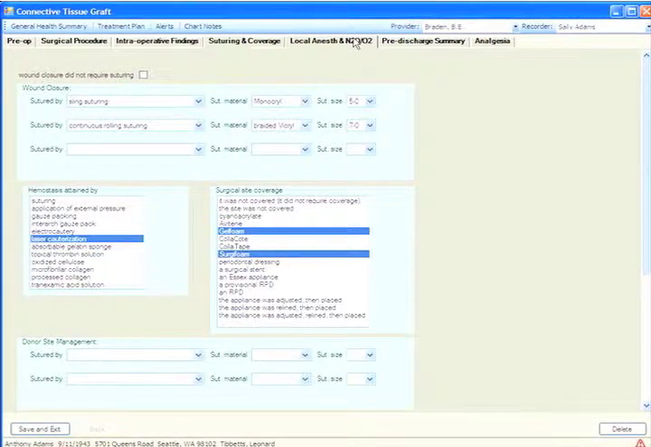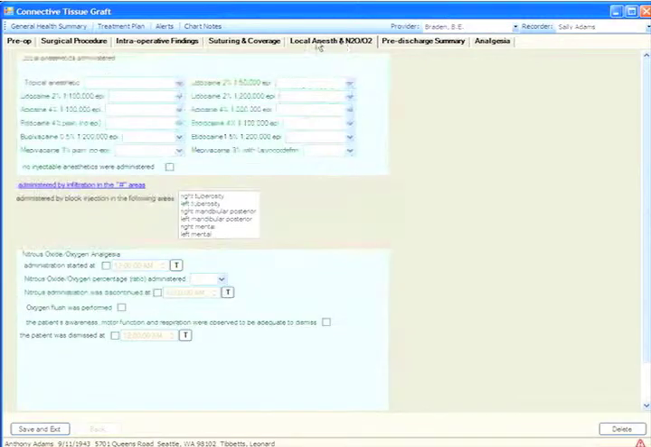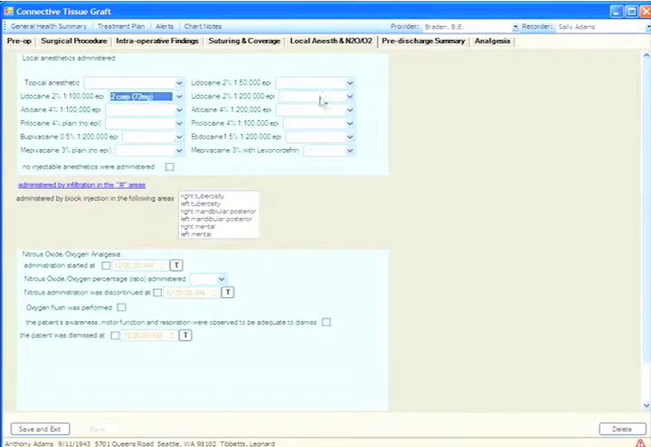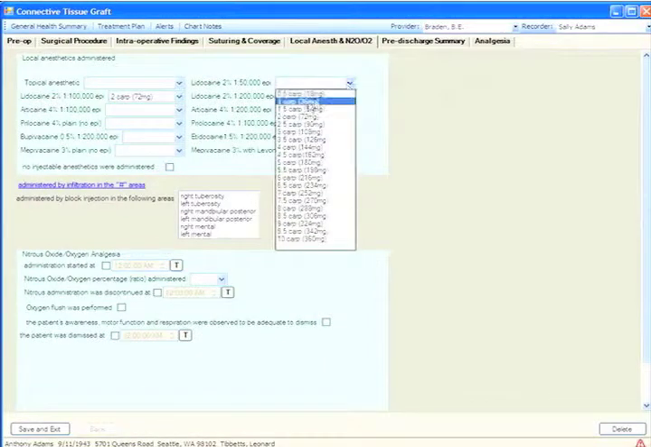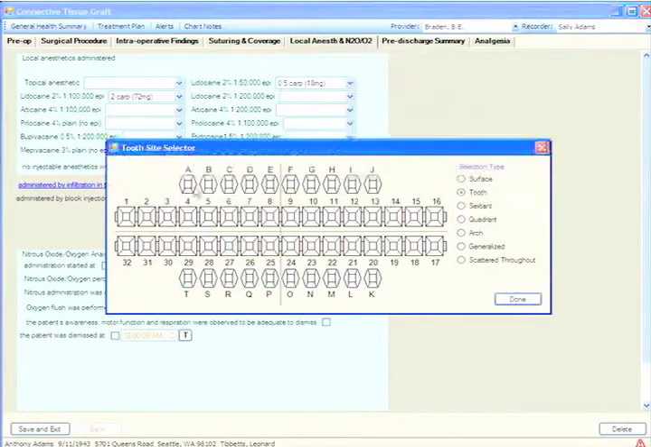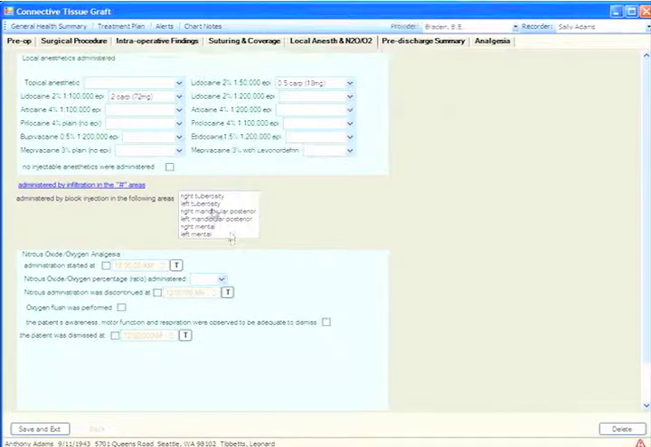How much local anesthetic did I use? Well, I can put down that I used so many carpules of this particular medication or anesthetic and so much of this one. Again, what type of injections did I give and where? I might have given infiltrations in an area, but again, I may have given various types of block injections for other types of procedures.